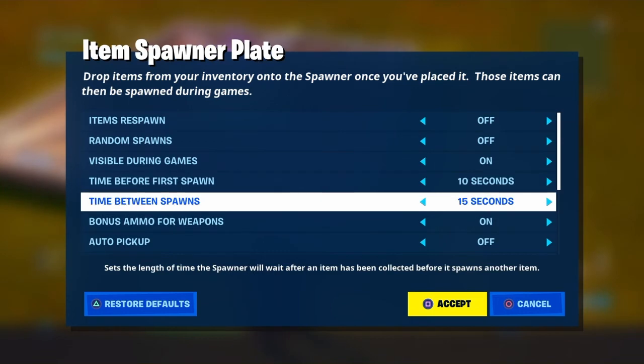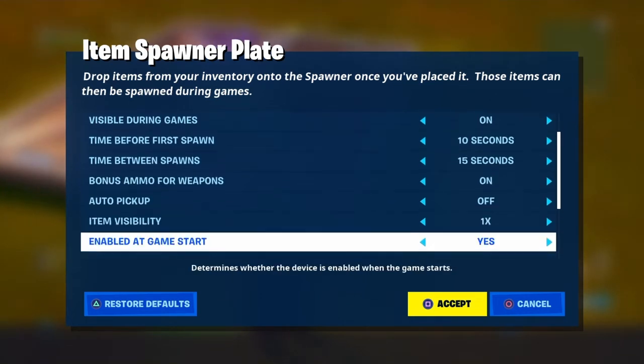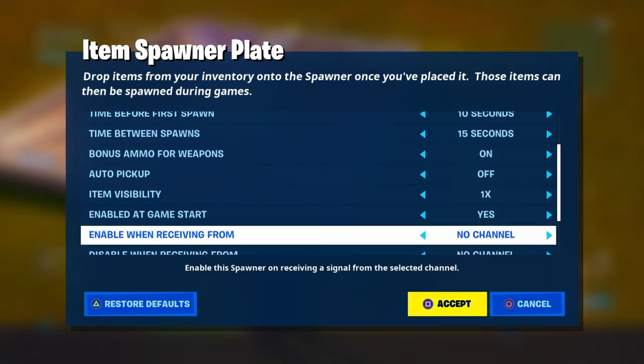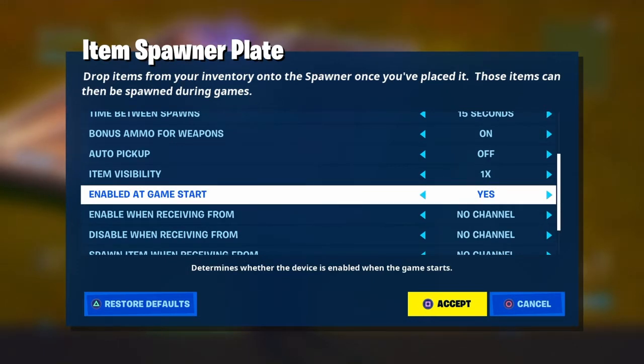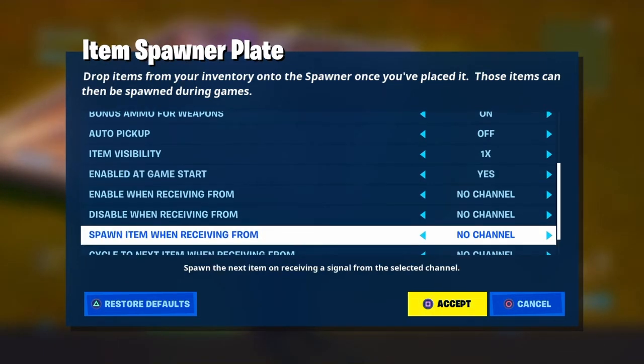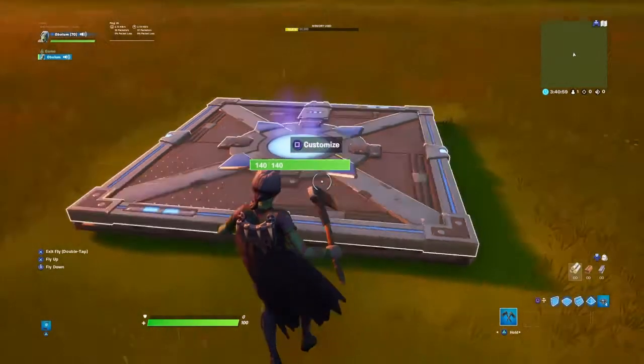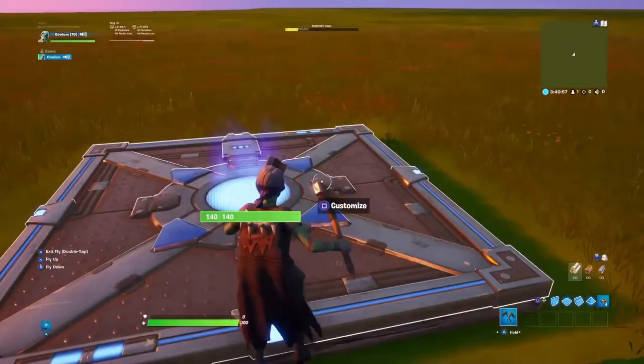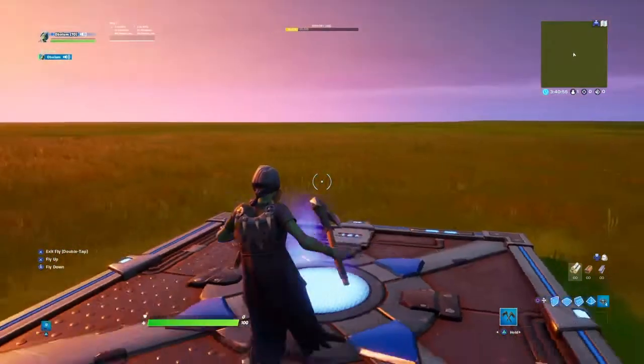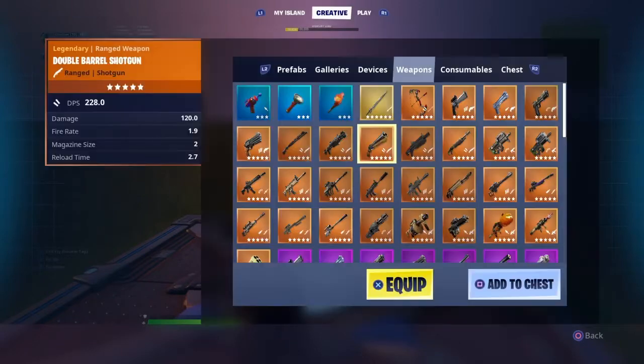And then let's go all the way down here until, so enabled at game start. Let's do yes. And then we could do when item picked up, transmit on. Let's set that to channel 3. So once we pick up the item, something will happen. So we can choose basically what's gonna happen there once we pick up that item.